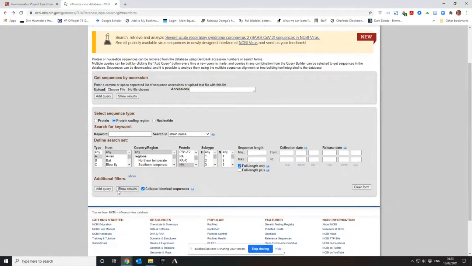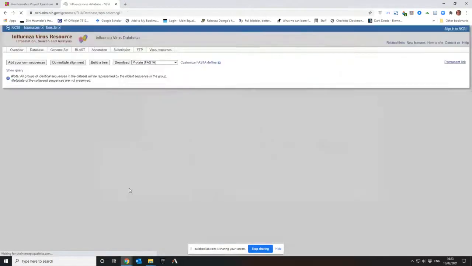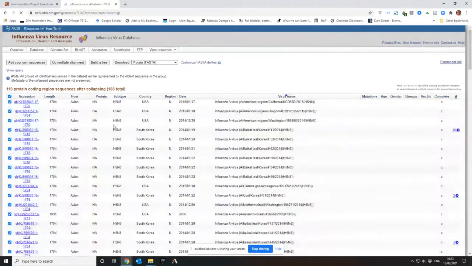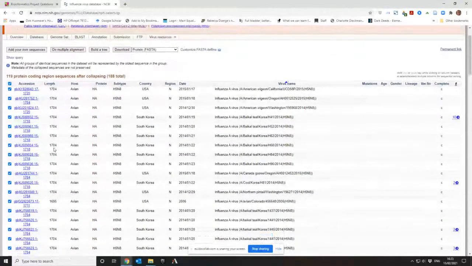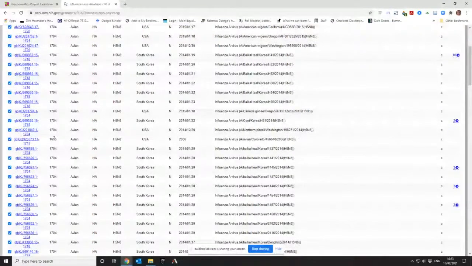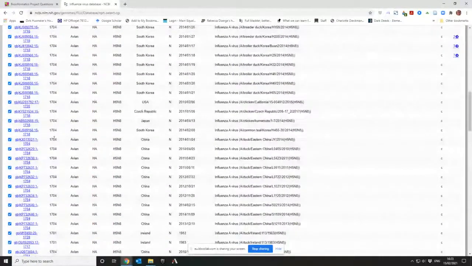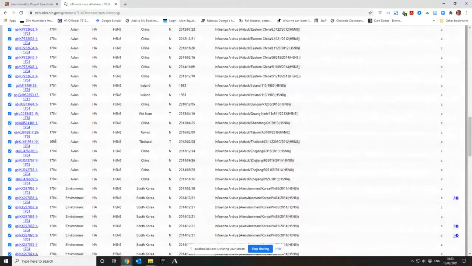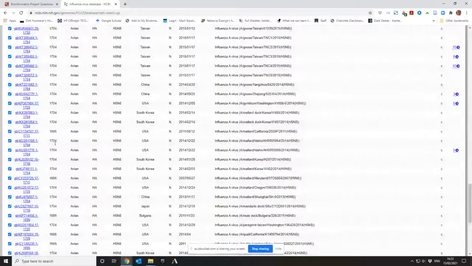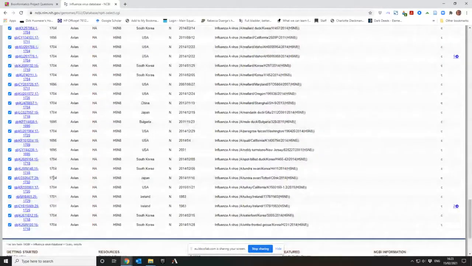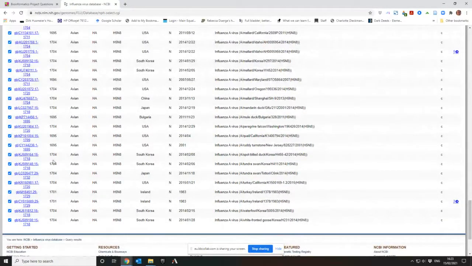Right, so collapse identical sequences to results. Before we had 188, now we've got 119. A little look down here at the lengths. This one's short. This one's short. This one's short, this one's short, this one's short, this one's short. They're short, but not by a massive amount. Are they short by a sensible amount, is the question. Not really.